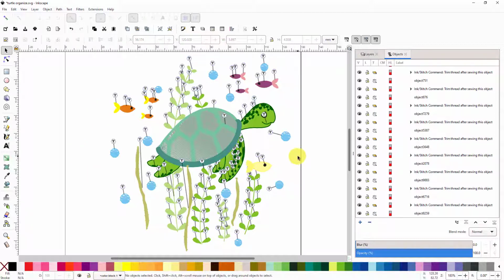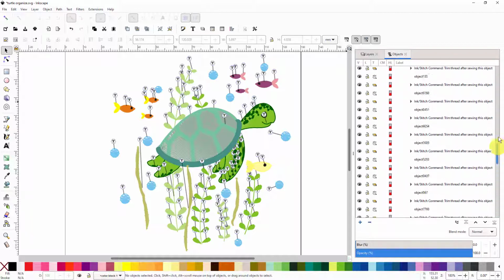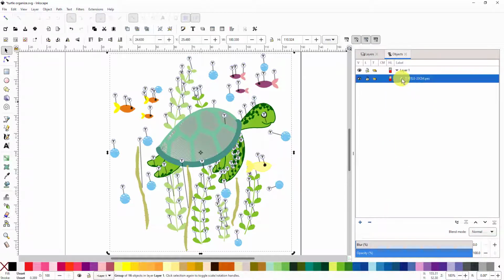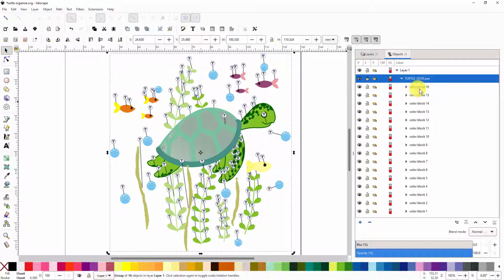If we want to make that easier, what we can do is see here in the objects panel the V, L, and T, and then the CM. The first one is the visibility. That is turning the object or the group of the object on or off. So if I want to see which color block this is, I can turn the visibility off, and then I can see what color block that is. That is the same with any other one. As we can see, that is the fins here on these fish. So that is for visibility.